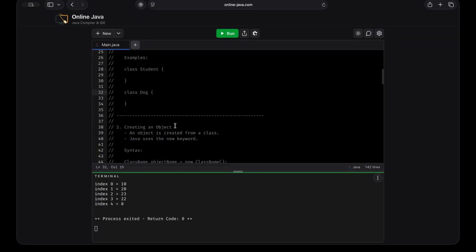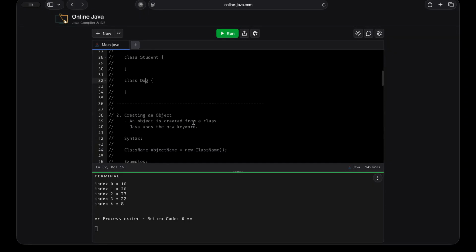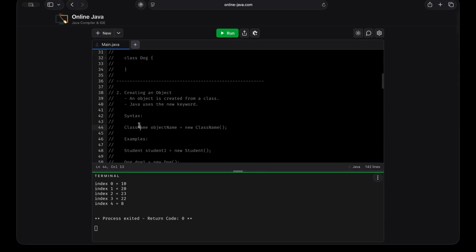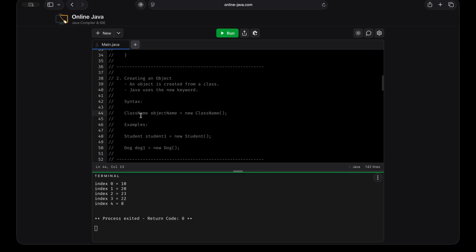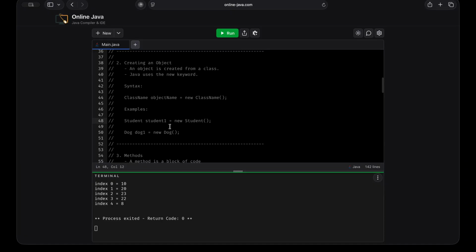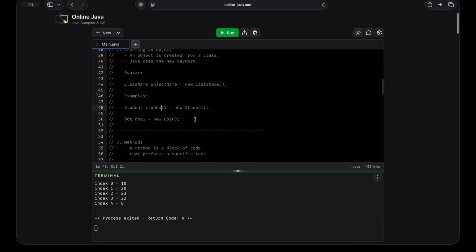And creating an object, so an object is created from a class. So Java uses the new keyword. So we have the syntax of class name, object name, and then new class name. So you're just going to call out the class name. Okay, and then for example we have here the Student, and then student1, and so on and so forth.